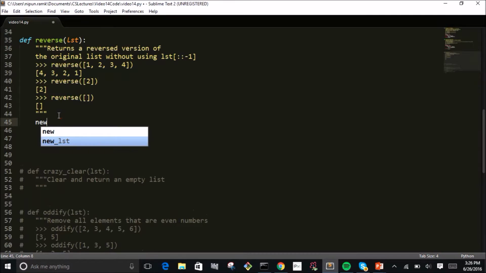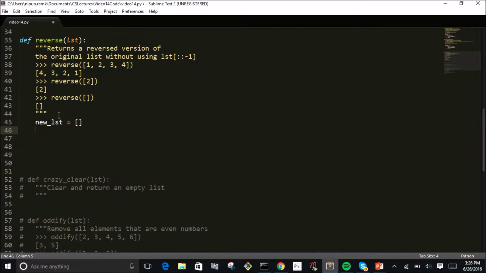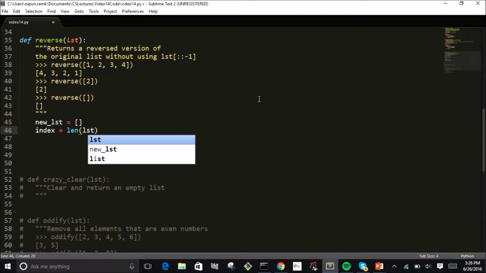Well, we have to first start with the new list. And this can actually be a little more intuitive than the previous one, because how do we reverse something? We take it from the last index first, and then go all the way into the first index. So I'm just going to have an index, basically, and I'm going to start that off at the last index. So what's the last index of a list? It's the length of the list minus 1.